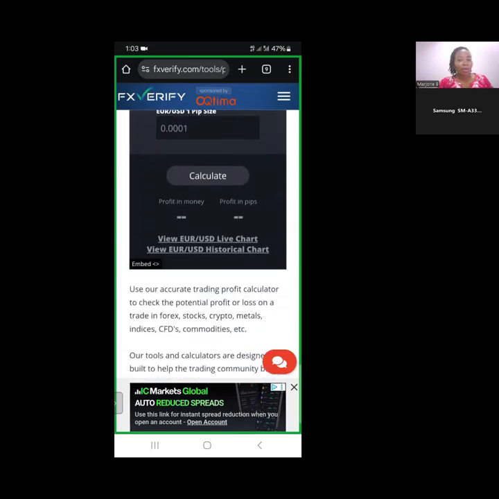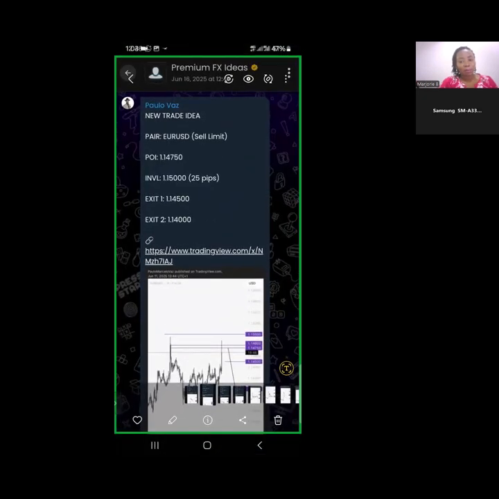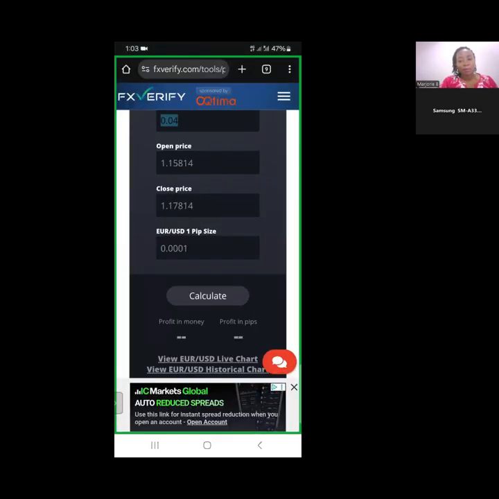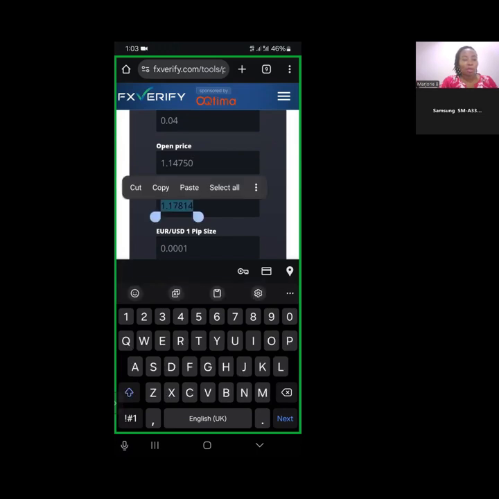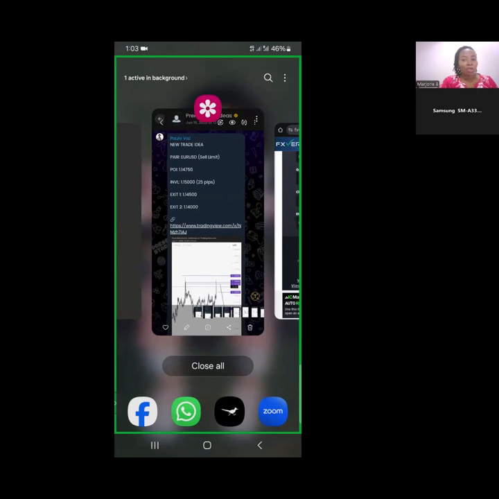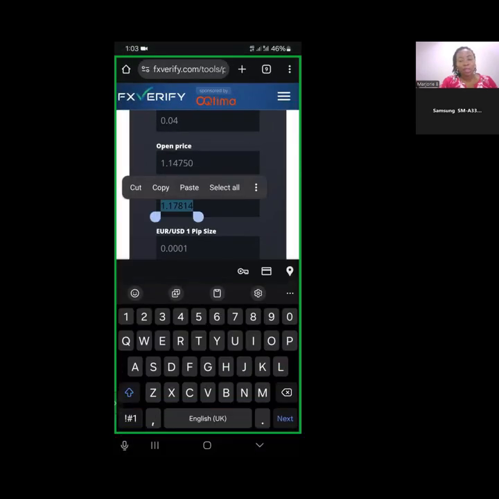Now go and get the open price from that trade idea. The open price, 1.14750. Good. Go and put it there. And then go and look at your close price. Your close price would be any of the exits, which is also the take profits. So let's see that trade again.